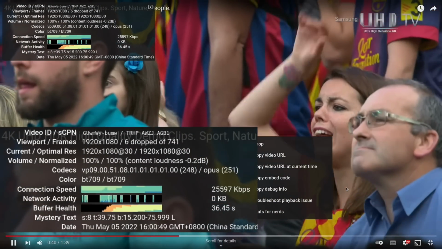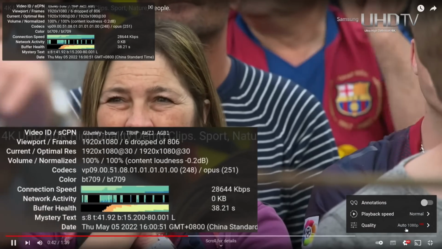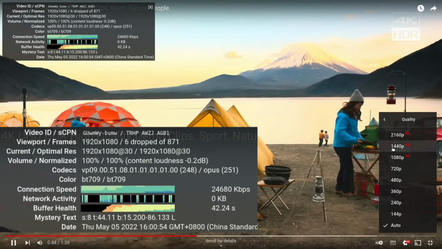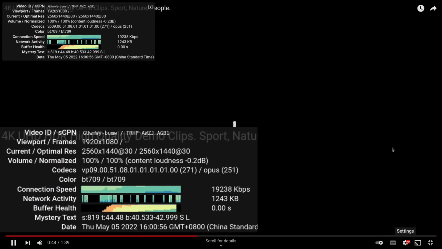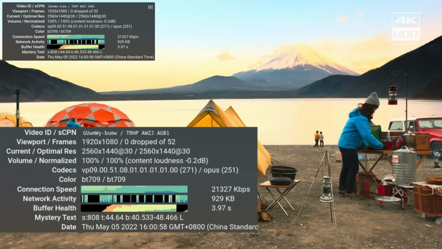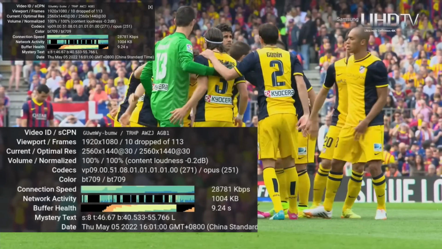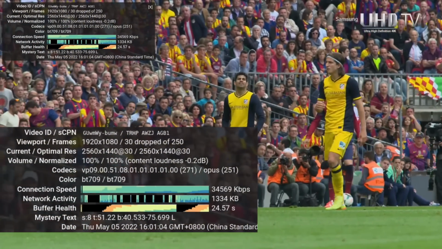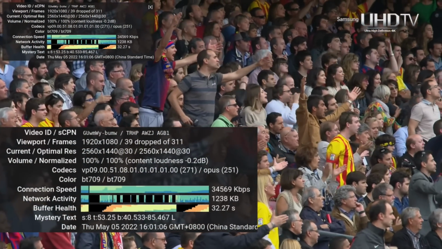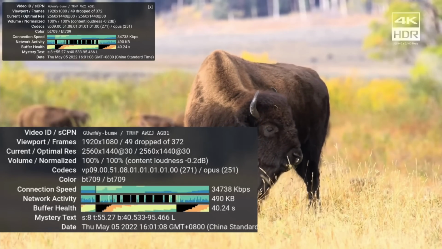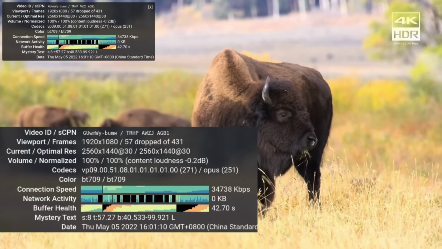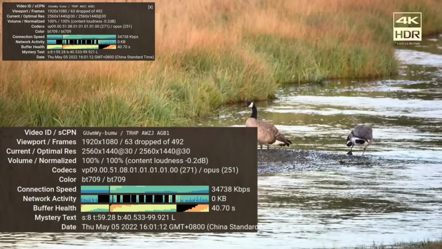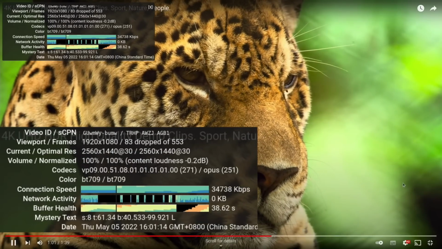Let's go up to 1440. Again, it's a 1080 monitor, but it will still play the 1440 stream. And we'll see how many frames we drop on that. So 3, 5, 8. We are dropping some frames on 1440. It looks alright, but it is dropping. Yeah, you don't detect it looking at the video, but it is definitely dropping some frames at 1440.